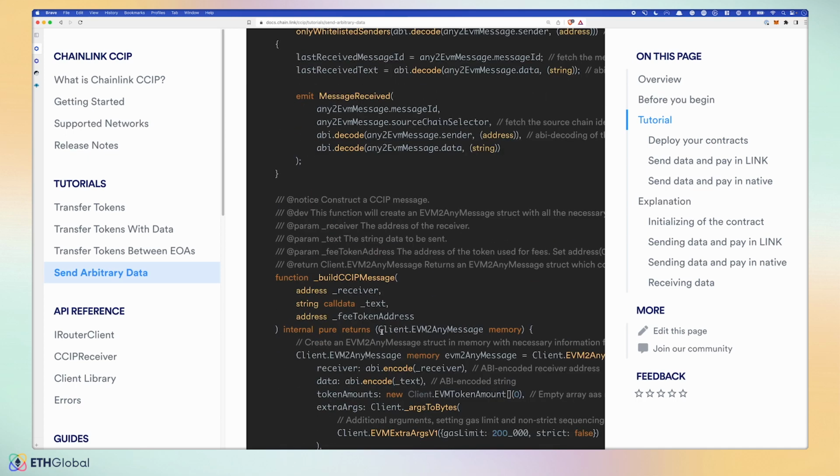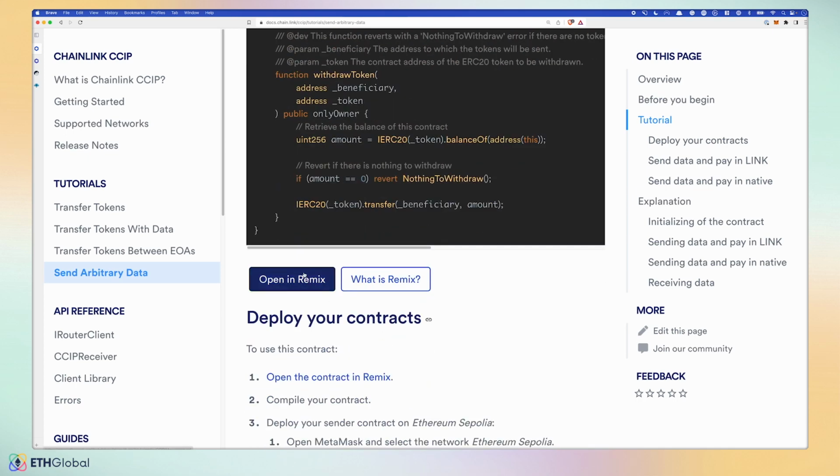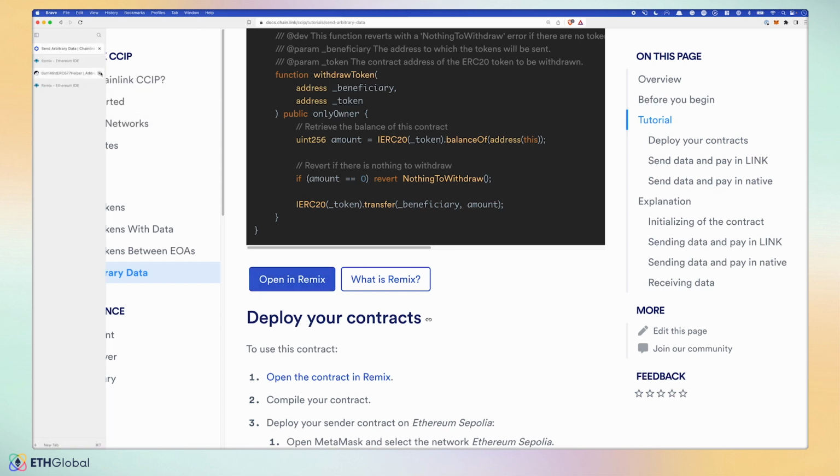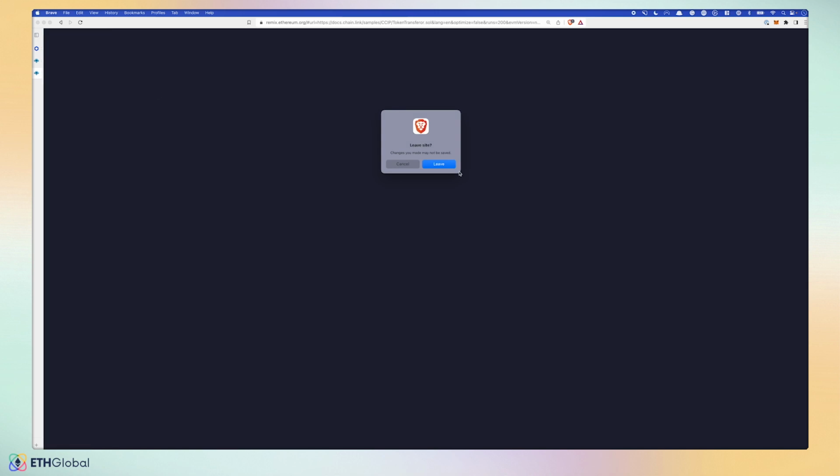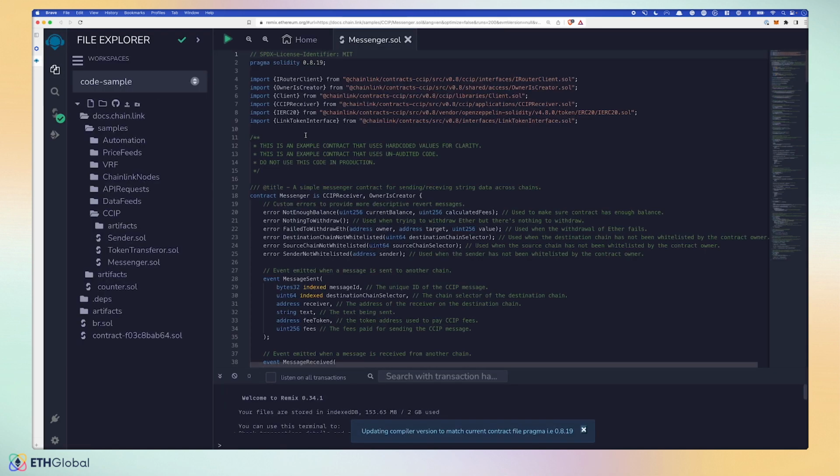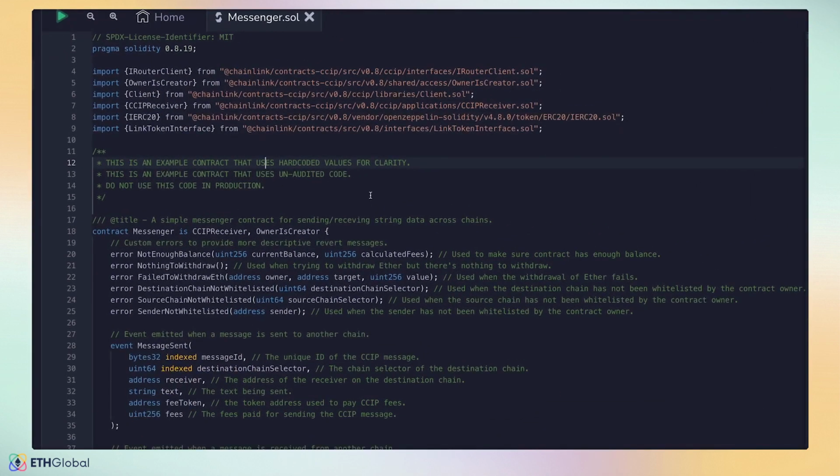So let's scroll through this contract. And at the bottom, we will once again see our Open in Remix button. We'll click on that. And I'm going to go ahead and close the Explorer, the Mint functionality for our CCIP BNM token, and the other Remix that we were using just to keep things simple. All right, so here we have our contract again.